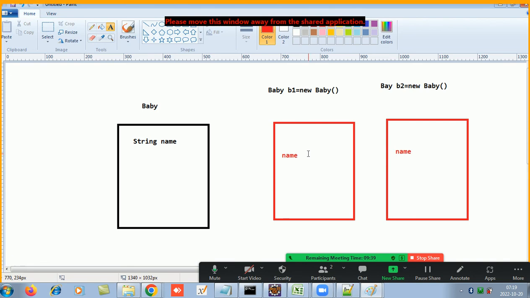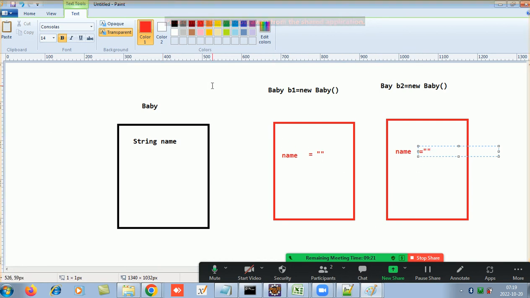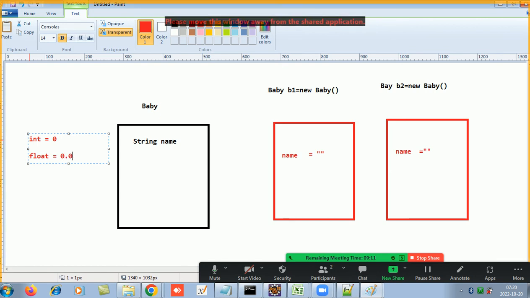Now what will be the values of these names is the question. If we use the default constructor, it will initialize them to empty, because we are using Java's constructor, not our own. If it sees an integer variable, it gives 0. For float, it gives 0.0. Same for double. For string, it becomes empty. And for boolean, the default value becomes false. So this is what Java does.